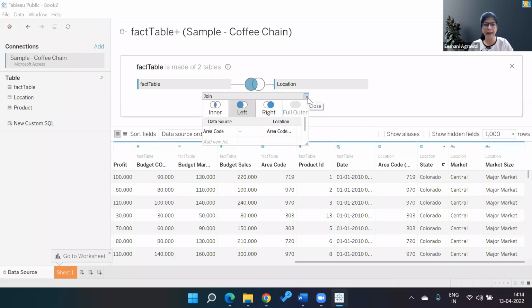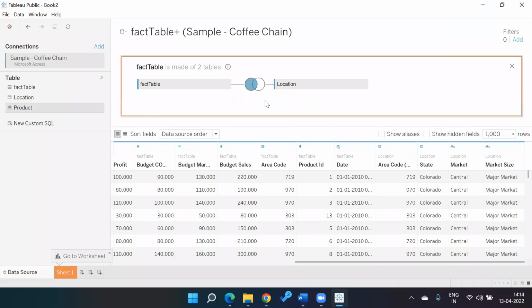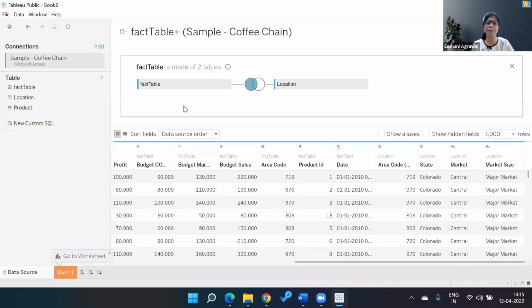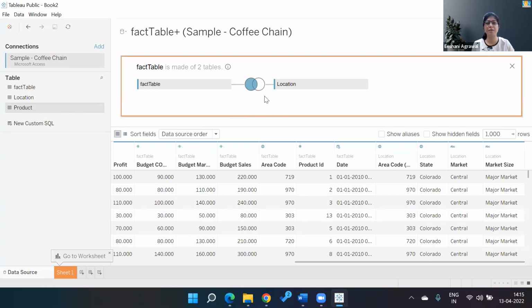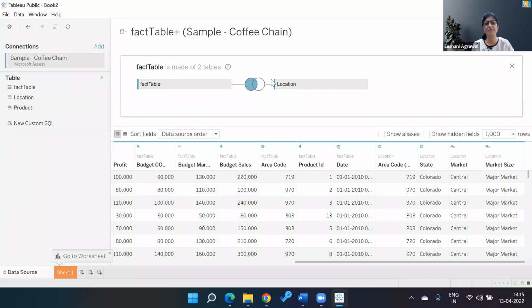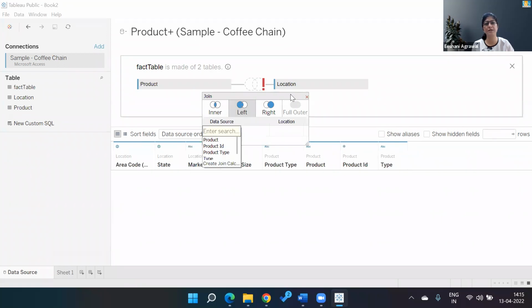Okay. And next, we will again create a join with the Product. This is the part I don't like. Somehow I'm never able to drop it nicely. Come on, please. No, see.